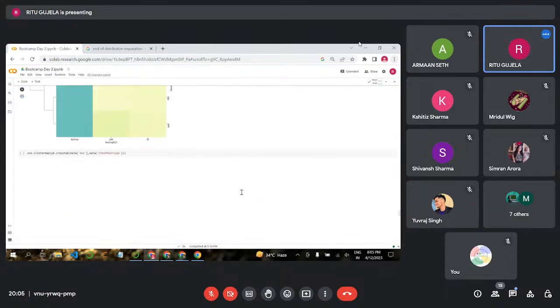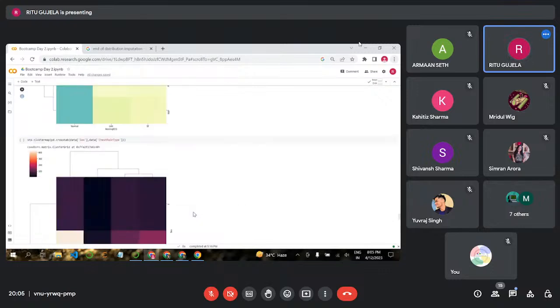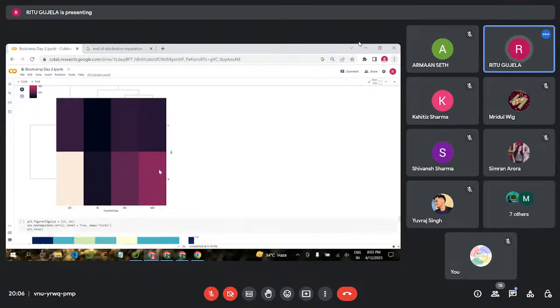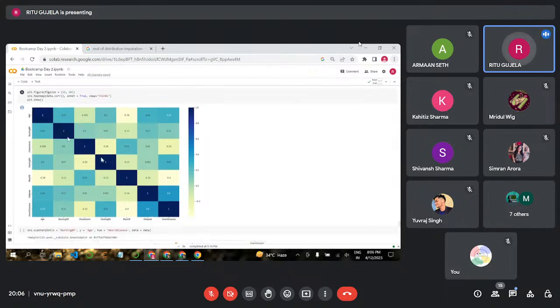And the heat map is basically used to check the collinearity of the multiple variables in the data set, and data.corr was used in the code to show the correlation between the values. So this is basically to check the correlation between the two columns. And yes, you can see the heat map which I was talking about.